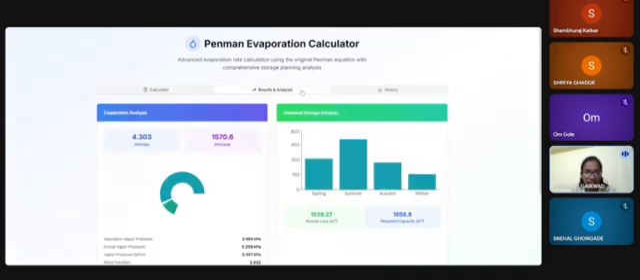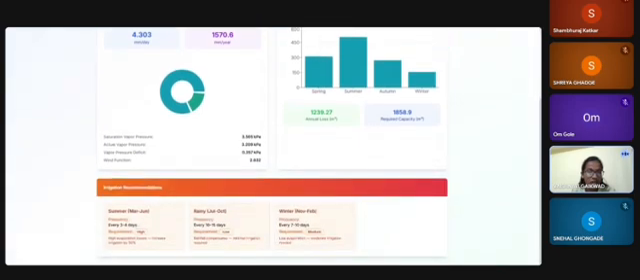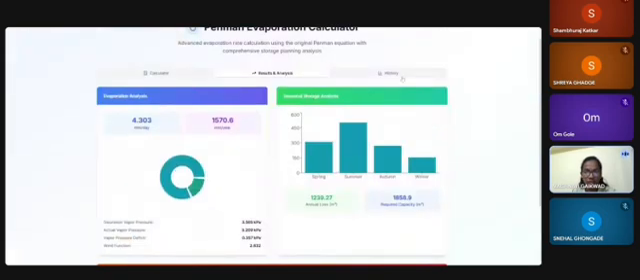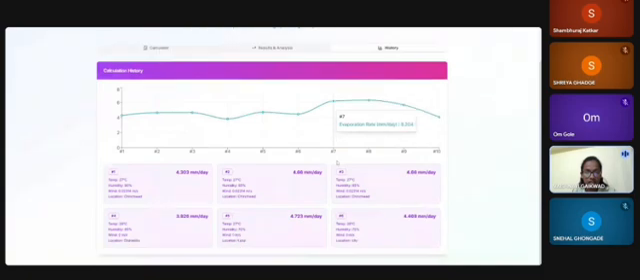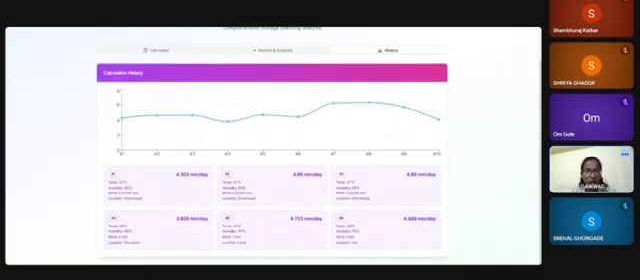Also, there is a result and analysis tab over here. We can see evaporation analysis, seasonal storage analysis, and also irrigation recommendations are given over here. And at last, there is a history tab. All the searches we have done previously and now are seen over here.